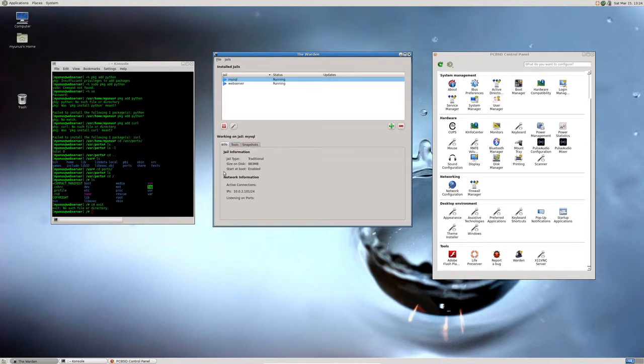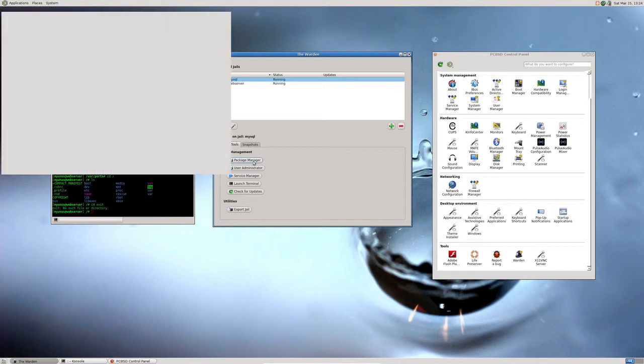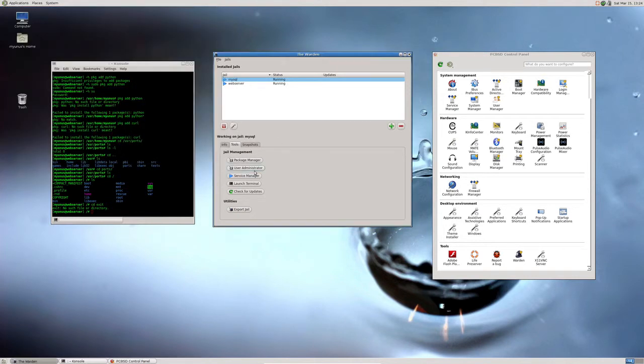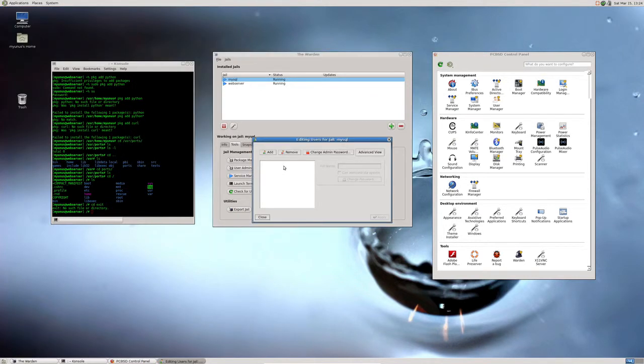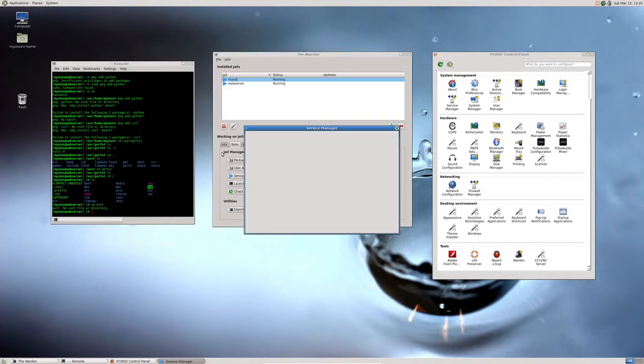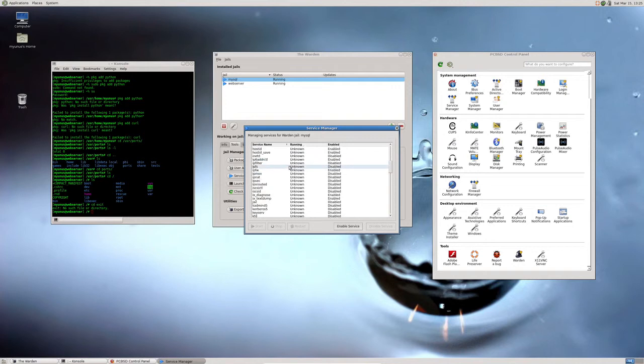The first tab is Info, which gives information about the jail, right? And the next one is Tools, where you can do package management and user administration. You can install packages: you click on it and it brings up the package list, right? You can search for specific packages and install them, and they will be installed on the jail. With user administration, you can add users to your jail, remove users, and do all sorts of things. With the service manager, you can see what's running on the jail, and you can start, stop, and enable services, all sorts of things, right? So I can start it if I want.